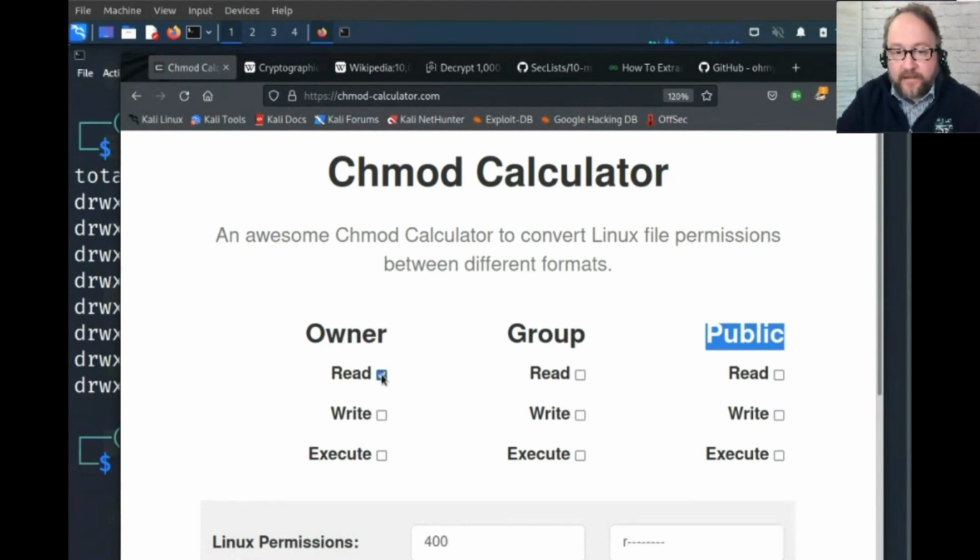Then you have read, and you'll see when I check read, it's 400. If I check write, it's 200. If I check execute, it's 100. And then you just add them together to give the permissions. So if we want the owner of the file, Callie in this case, to be able to read the file or directory, they at least have to have 400 permissions.